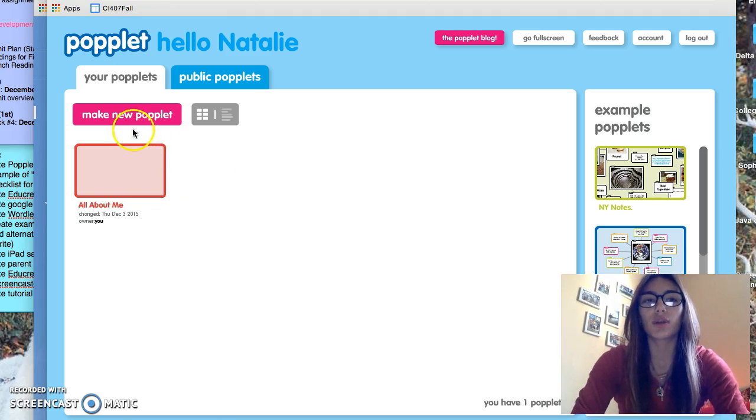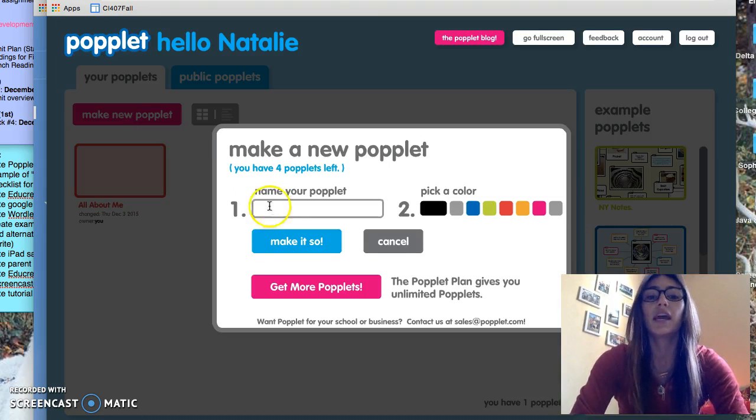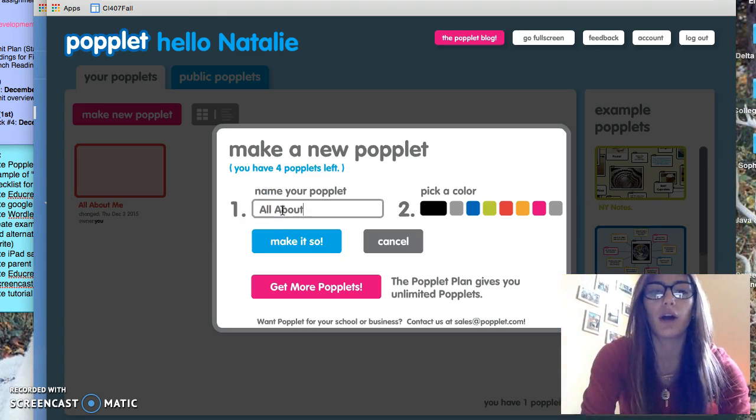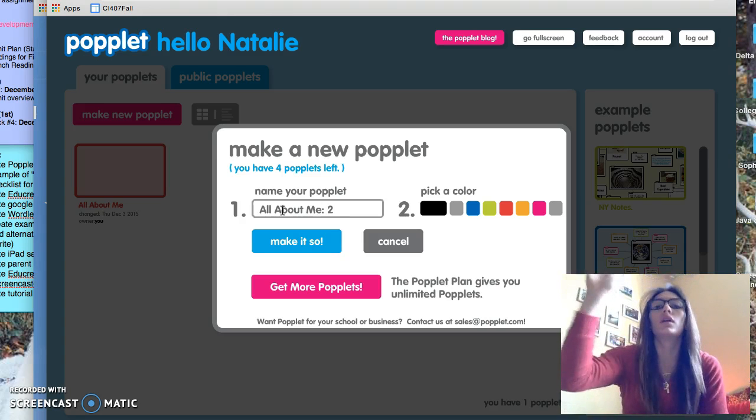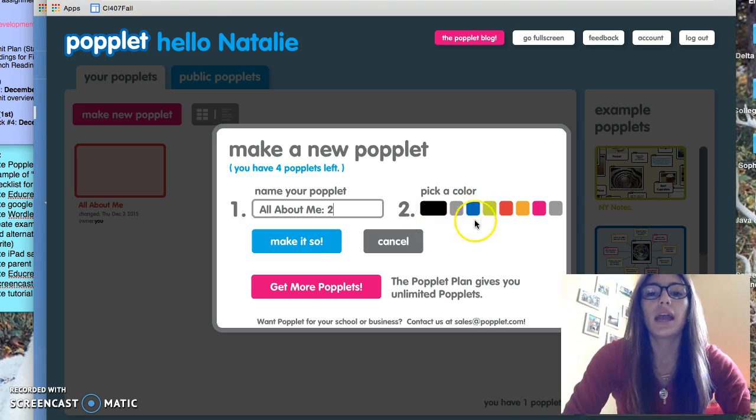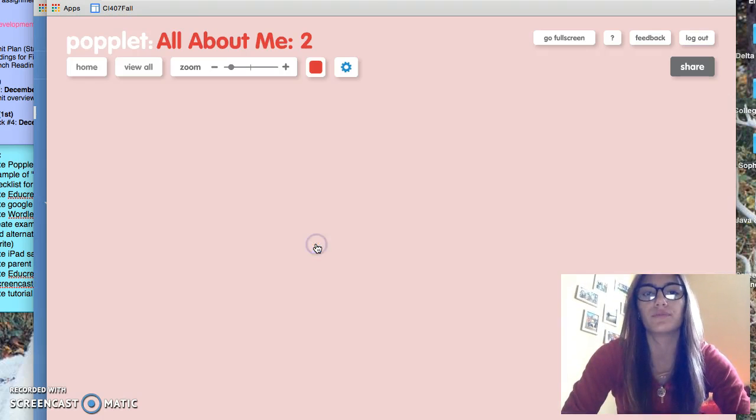So first, you are going to make a new Popplet. And so you click on make a new Popplet. You're going to name yours. Let's name this All About Me. And then you are going to click a color that you want your background to be, and then you're going to say make it so.